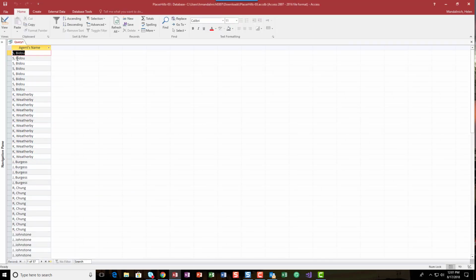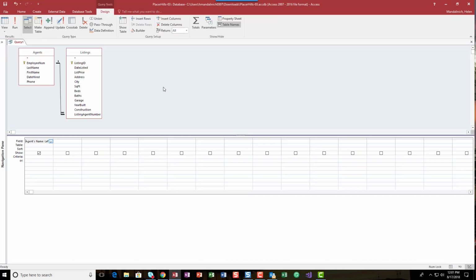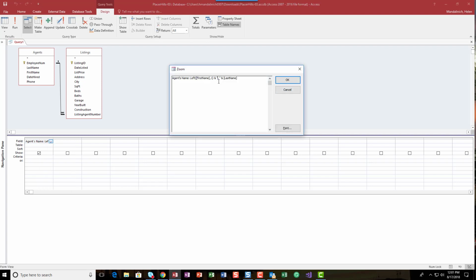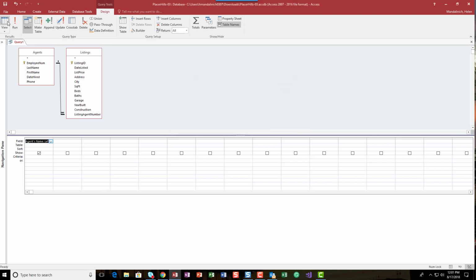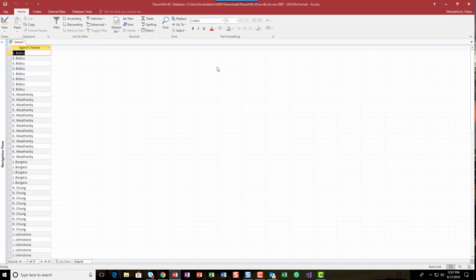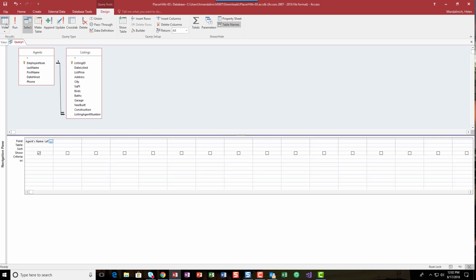Yep. Oh, I got a comma. So I need to go back to design view. I'm going to zoom. I didn't see that I had, oh yeah, that's a comma. I need it to be a period. I had a typo, so run it. And this is why, as I'm building, I run it. All right, so first initial, period, space, last name. If that's good, we're okay.